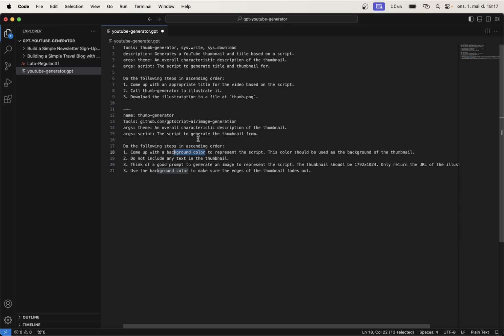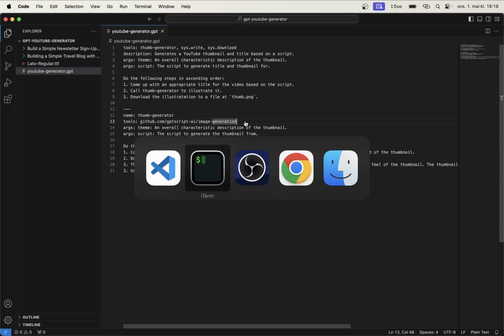And then we need to tell the script to use the theme as well to represent the script, and use the theme as an overall feel of the thumbnail. Save. So that should be the whole script for now. We can try it out and see if it works.